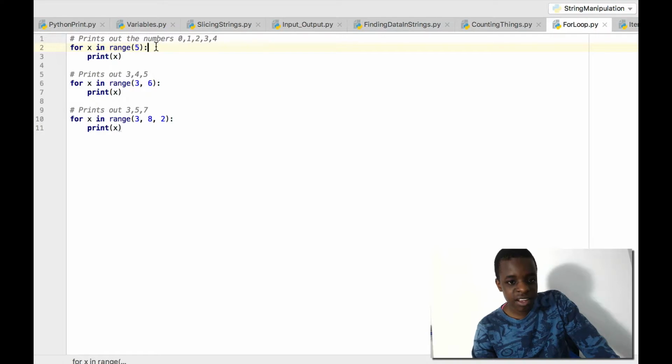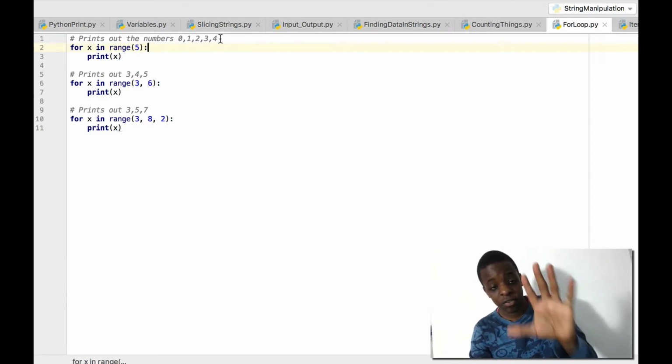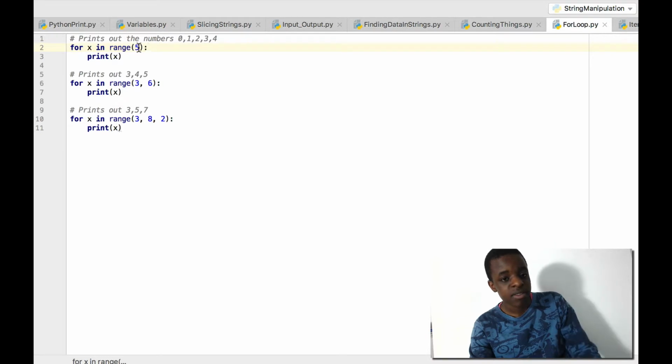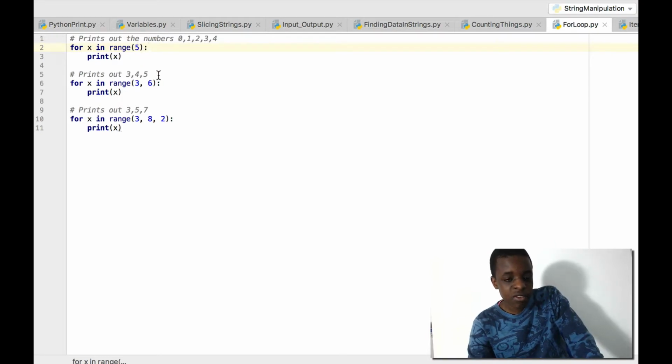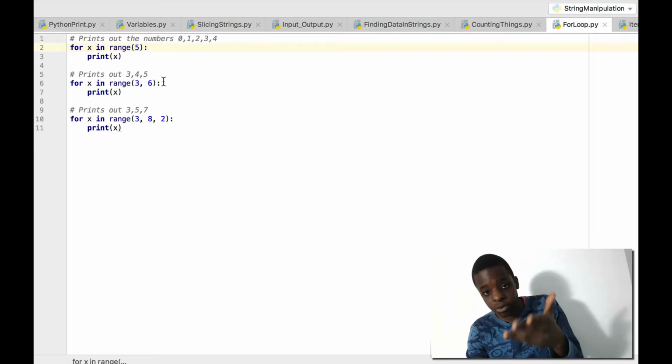So for x in range 5, print x. That would print out the numbers 0, 1, 2, 3, 4. In my other video when I was doing slicing strings, I said the numbers print from 0 and then it goes 1, 2, 3, 4. So you've got 5 numbers, but they start from 0 and go to 4. So if you're going to say print 2, 5, you have to print 6. And here it prints out 3, 4, and 5 up to 6.